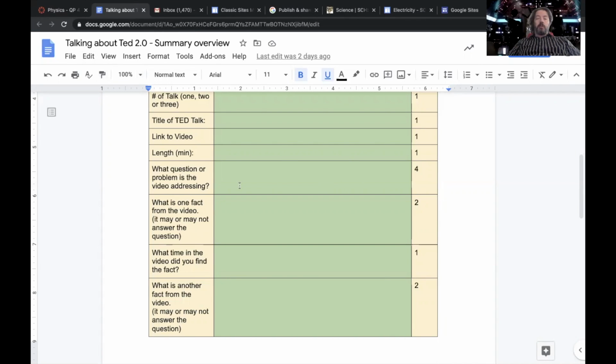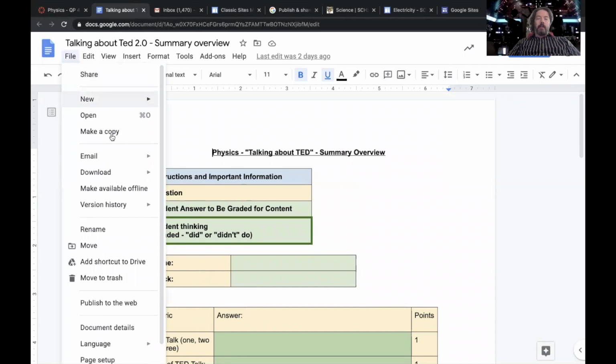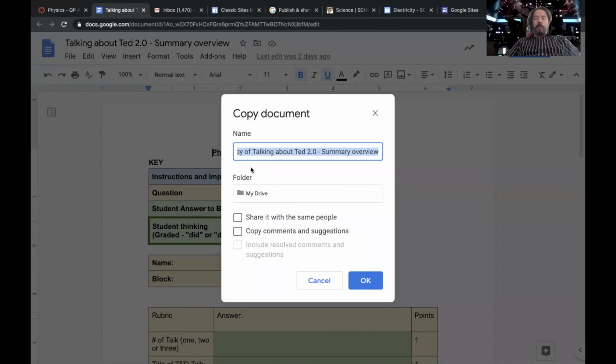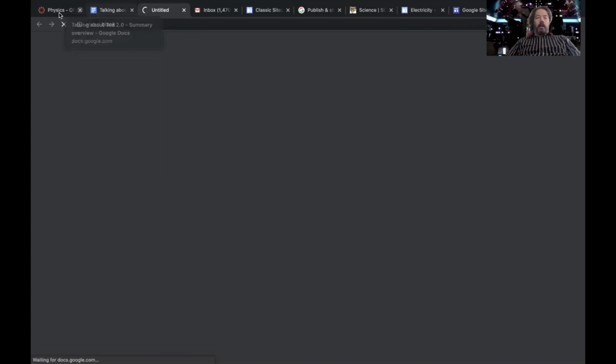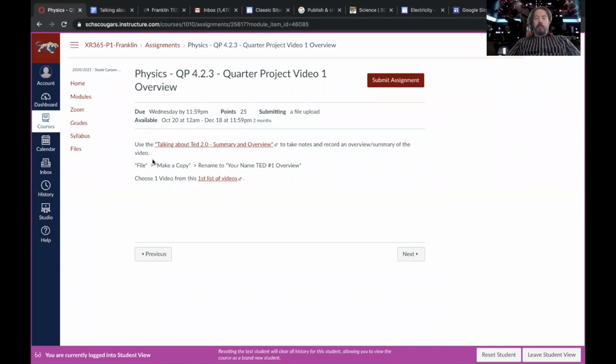What you should do, once you've opened up this document, is go to File, Make a Copy, and name it. This should be your name, and then TED number 1, because this is the first one we're doing, and you can call it Overview. Click OK, and that's exactly what it tells you to do right here: File, make a copy, rename to TED, your name, TED number 1 Overview. Okay, so I've got my document, but now I need to pick a video.